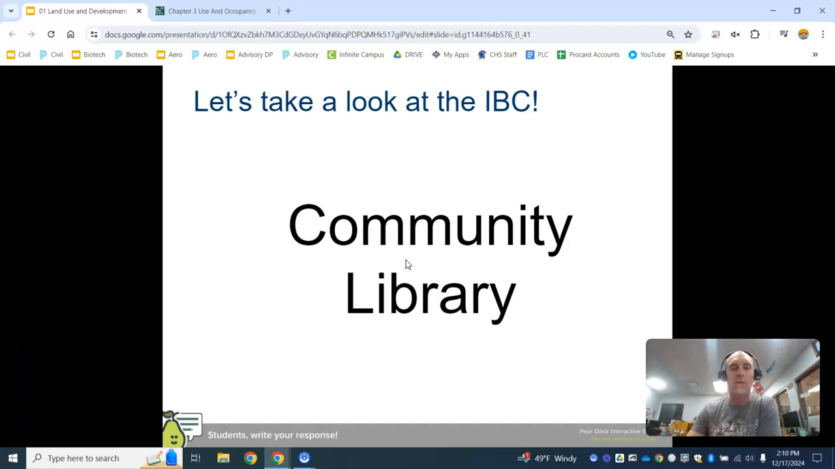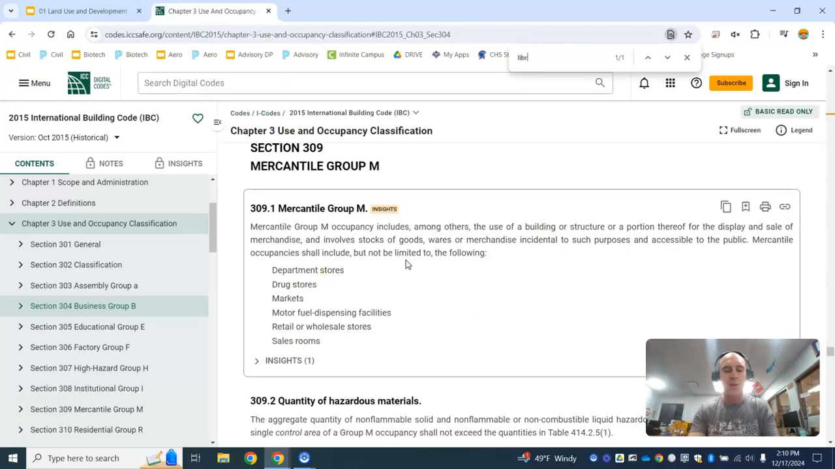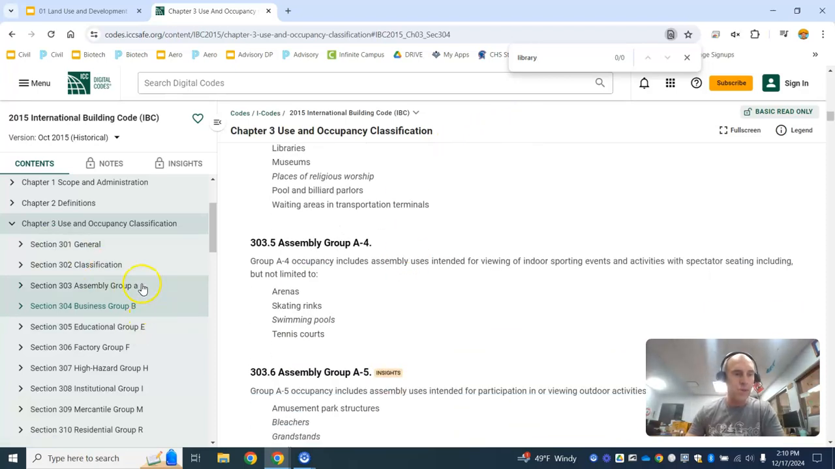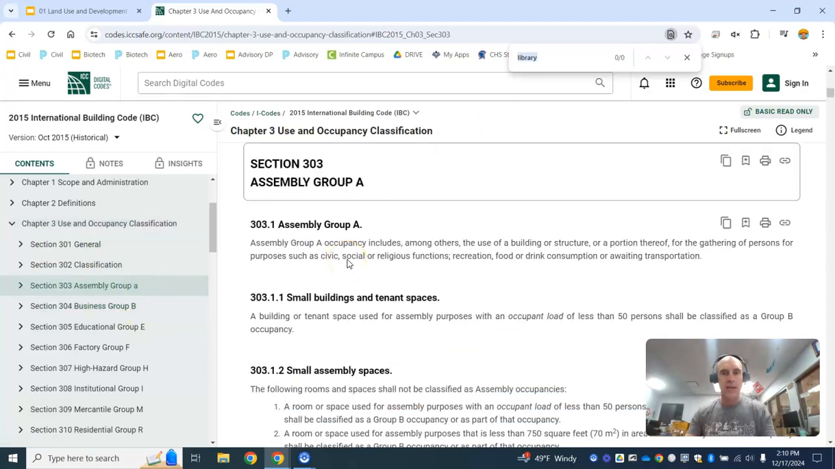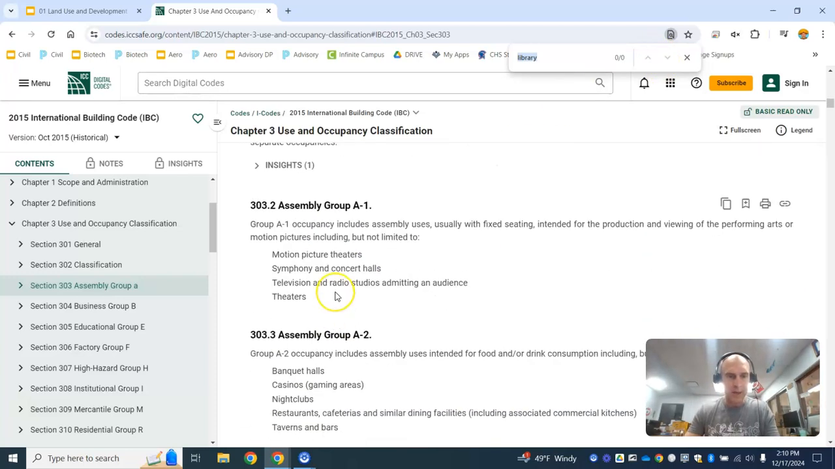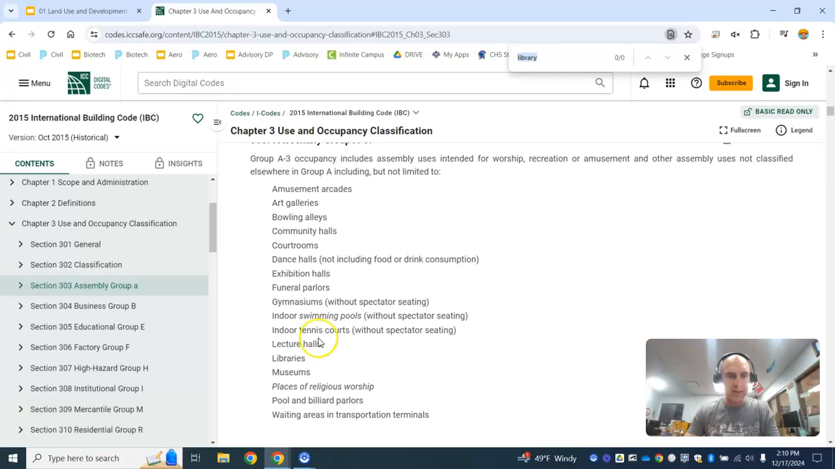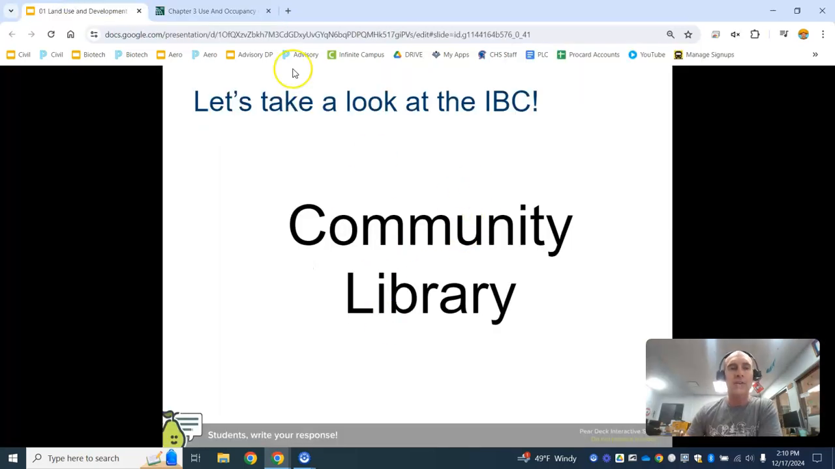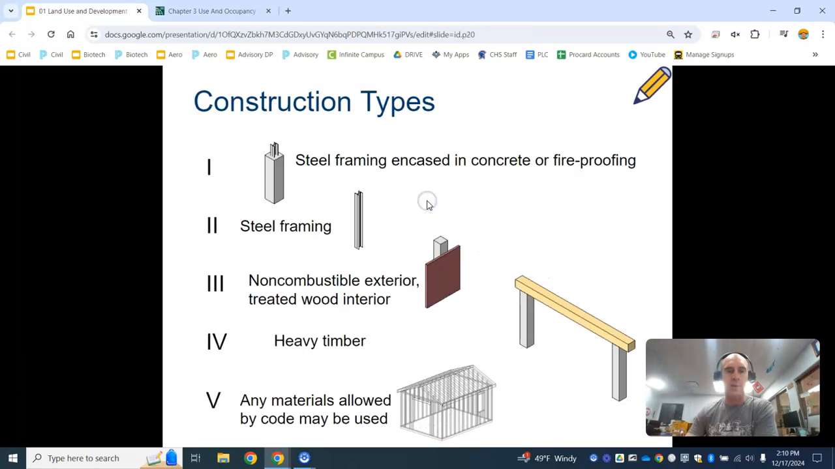you are going to need to know what your group is. So if you decide to build a community library, then we search here. We would go to library. It looks like I don't have library on this because it's an assembly group. And assembly group library is going to show up in one of the, there we go, libraries. So that was a little tricky, but that's an assembly group A3. So whatever you decide to do, you're going to have to go into the IBC and figure out what its occupancy is. So these were a couple other examples.